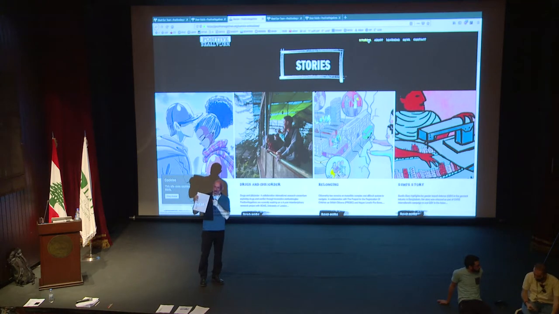There's a worksheet here. It looks like this. It has some boxes to fill in with definitions of terms.